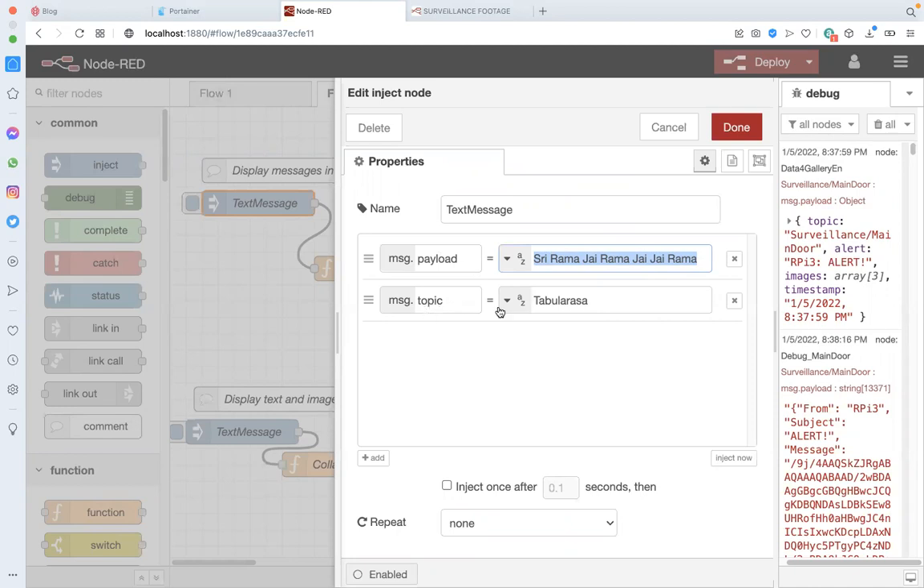There is also a message topic, tabula rasa, that is not used. This piece of information, the message topic, is not being used here. There is also a provision to inject the message automatically at regular time intervals if needed. We are not using that here.